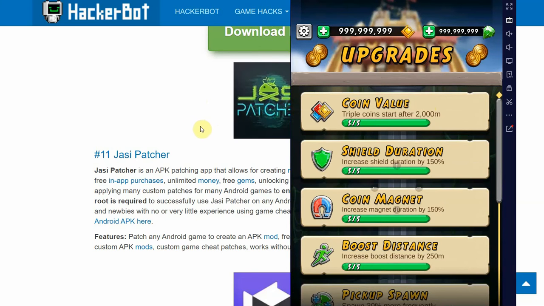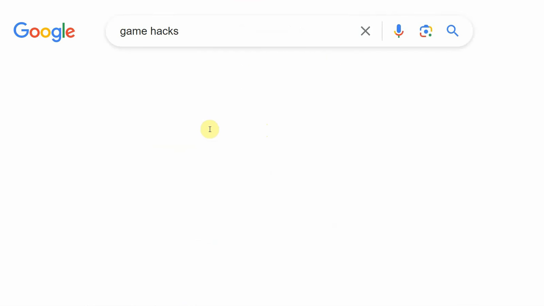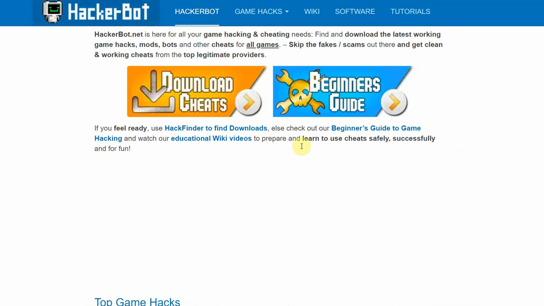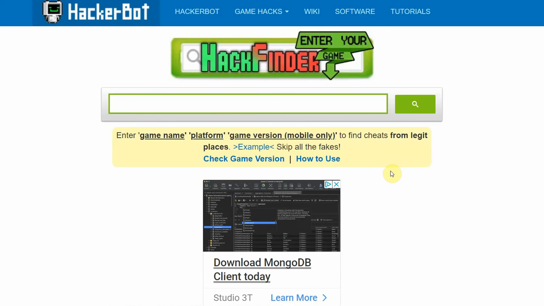You can simply Google cheatware Jasi Patcher, or you can go to HackerBot.net if you are trying to hack any kind of online game where unlimited money is not possible by default. Then what I recommend you do is simply go to HackerBot.net by Googling HackerBot. Oh, never mind the search phrase. Just Google game hacks or HackerBot. Go to HackerBot.net and go to the Hack Finder tool that allows you to find legitimate cheats, modded APKs, game cheating tools, bots, and other software to use in any kind of Android game out there.